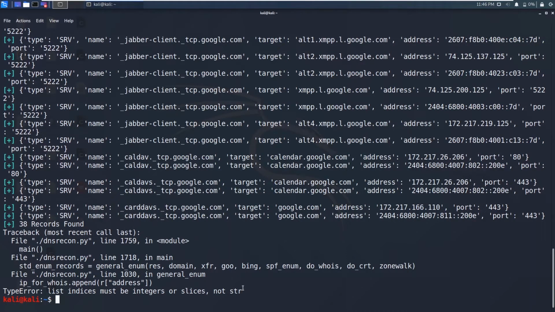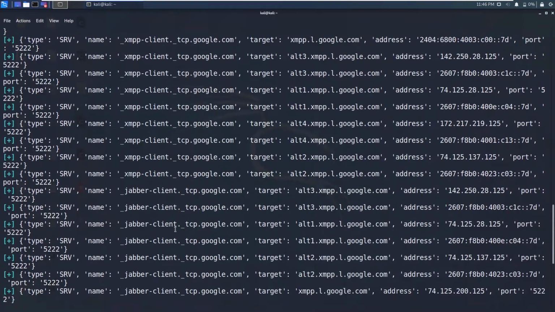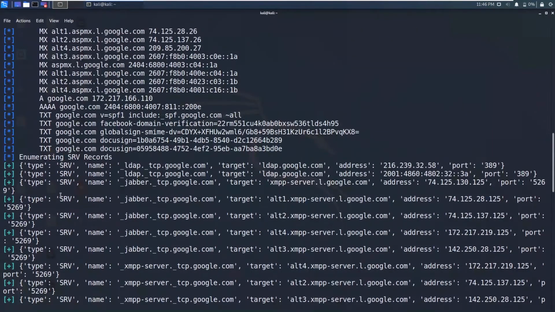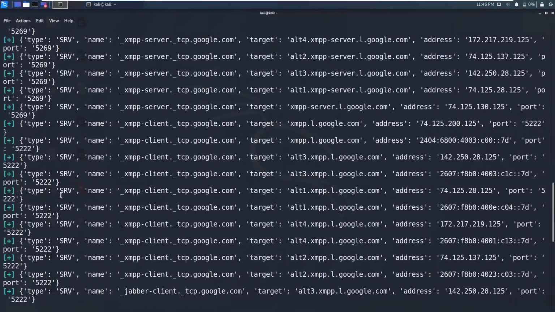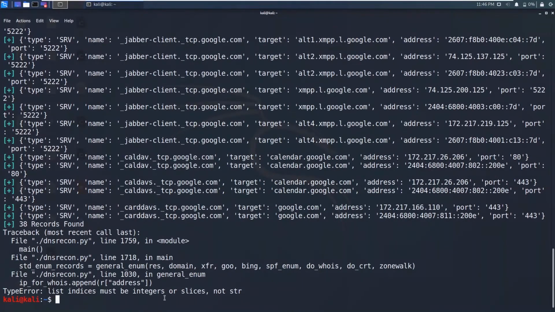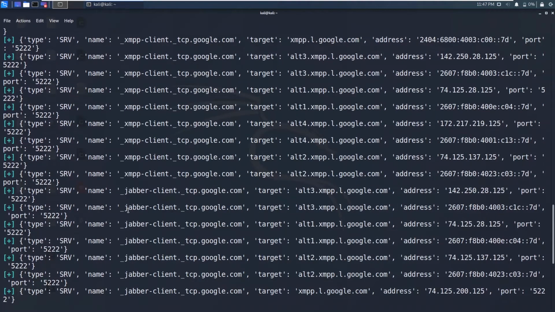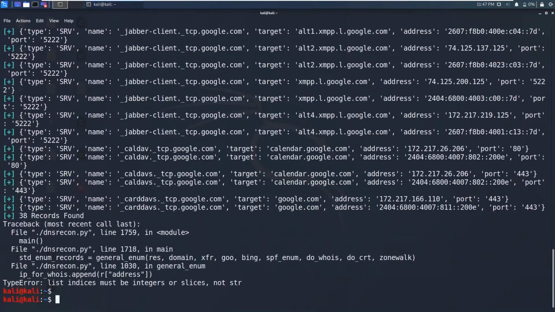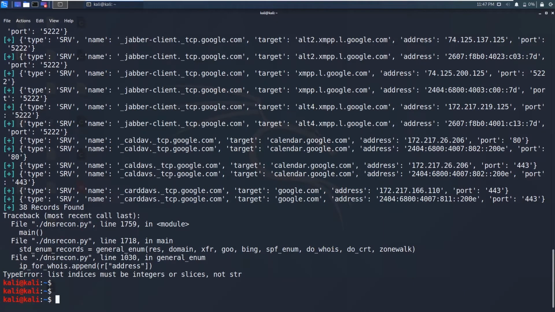So no need to worry about this error. It's probably some syntax error, or in Python it's saying that list indices must be integers or slices, not string. So maybe the script has indexing through the strings, that's why we got this error. Okay, we have also got these service errors. So this is the basic usage of the DNS Recon, and there is one more tool called DNS Enum.